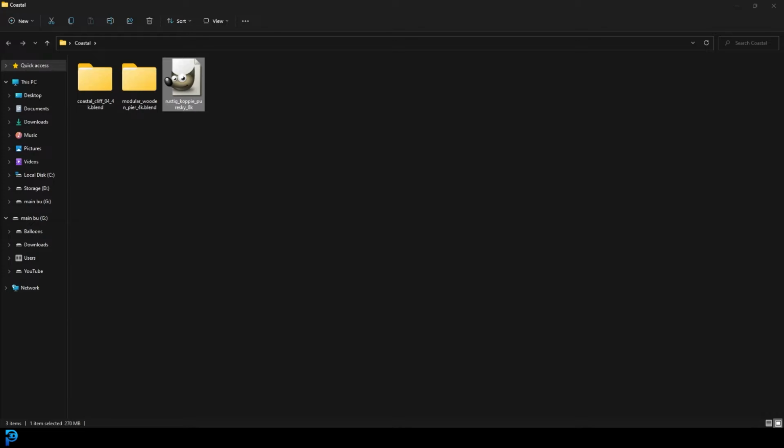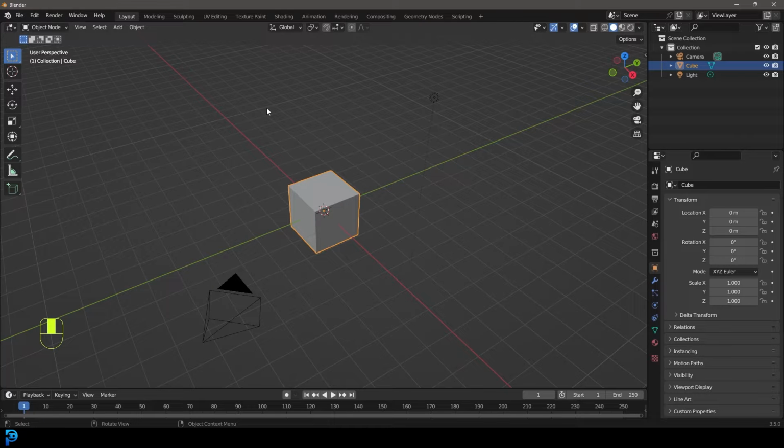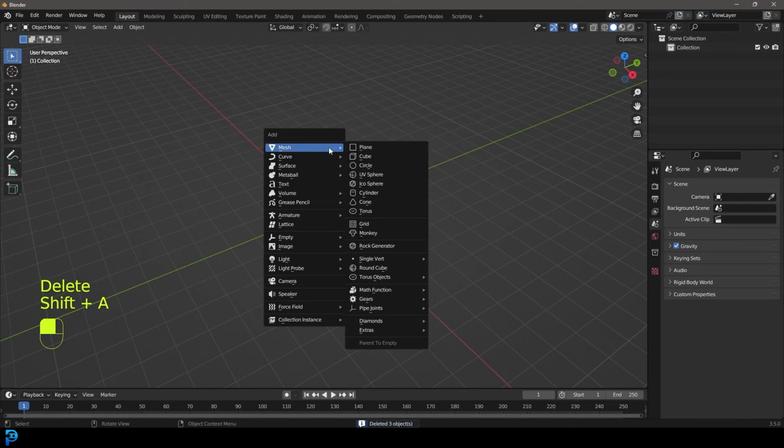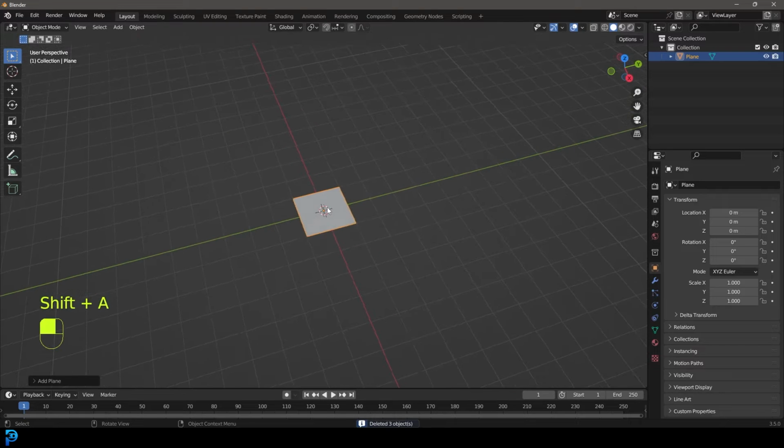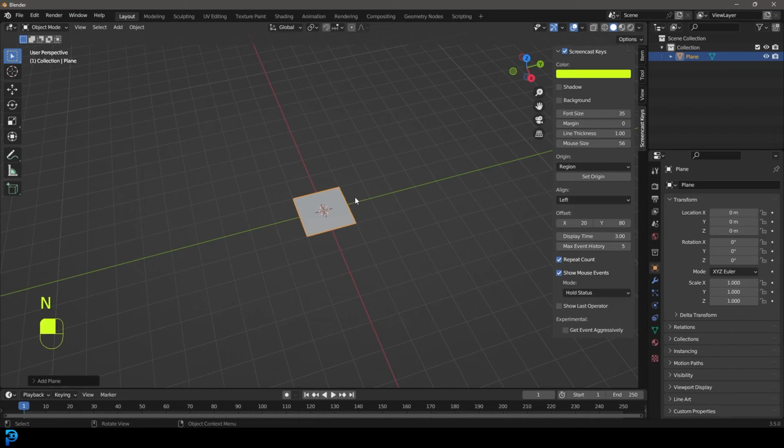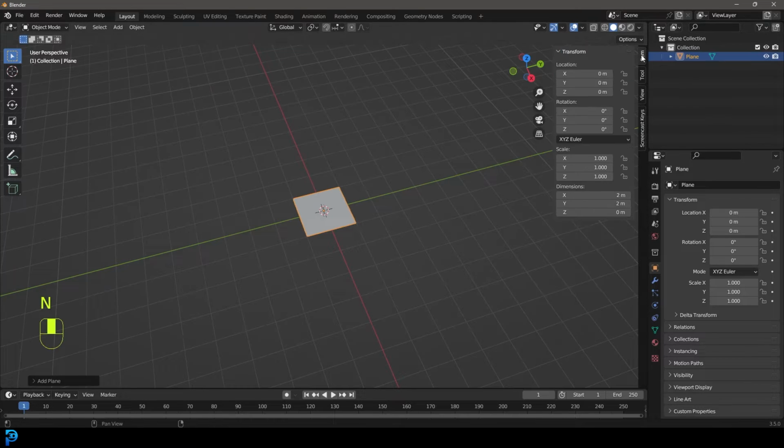So once you have that done, you're going to open up Blender. And inside of Blender, we're going to select all of the default objects. We're just going to press delete. We're going to go Shift A, add in a plane. And let's press N to open up our properties panel. Let's go to the items. And let's go over here to our scale.